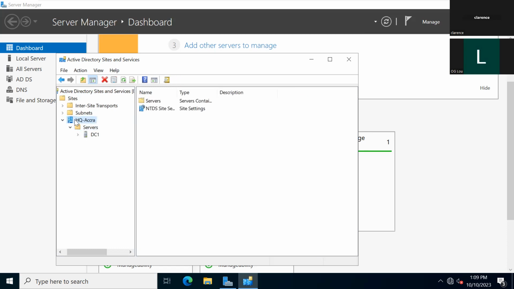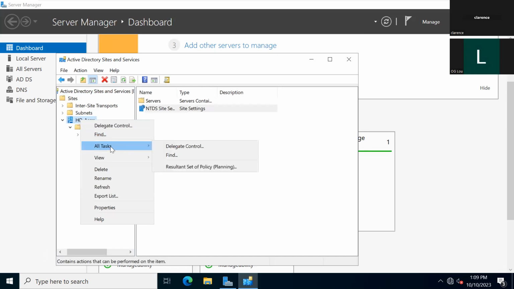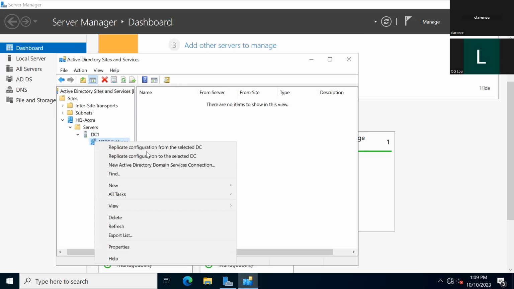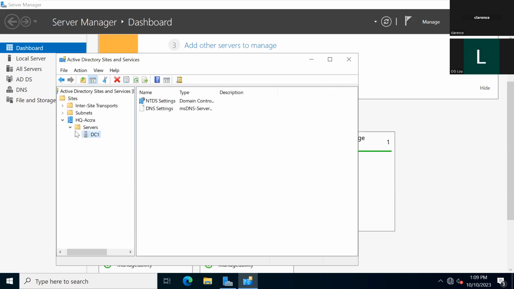You also use this to force what we call replications. So sometimes you may have situations where the servers are not replicating as they are supposed to. You can come here and then you can replicate configurations or force replication between the domain controllers, if for any reason the servers are not replicating amongst themselves.